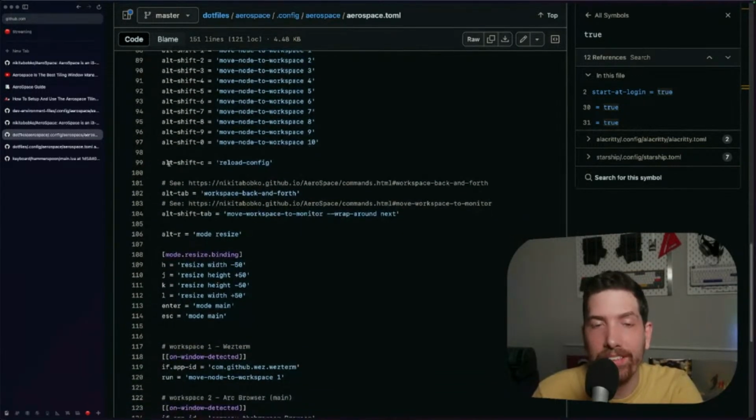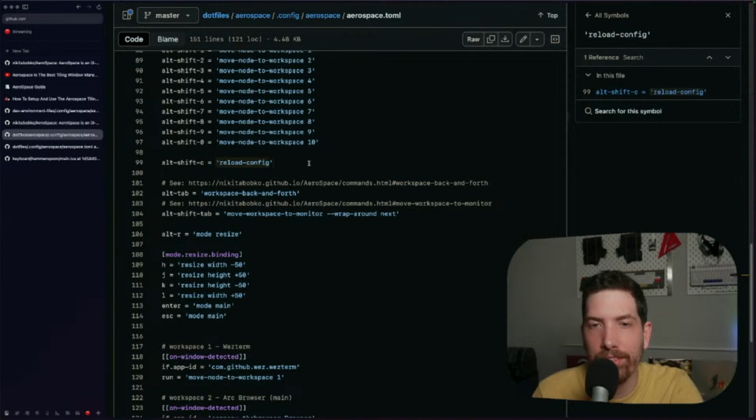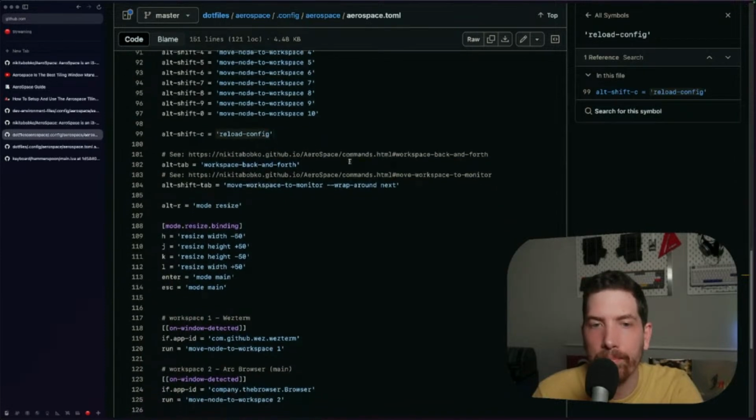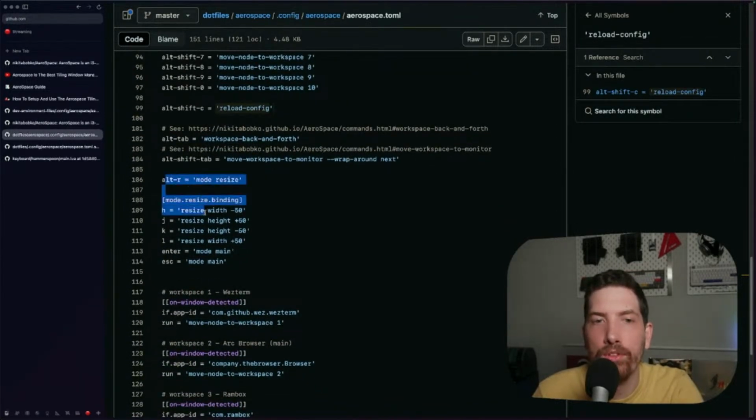Reload config is just bound. Yeah, I prefer the auto command. I don't think I need to set this explicitly. Resizing is a move bind. This is what I probably will do. I think I will mess with this. Although I liked resize auto. It's funny that he's doing resize explicitly, width and height based off of what you push. But I think I like the auto.